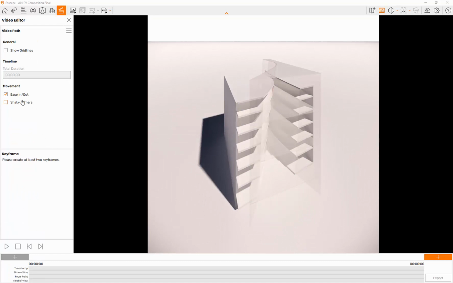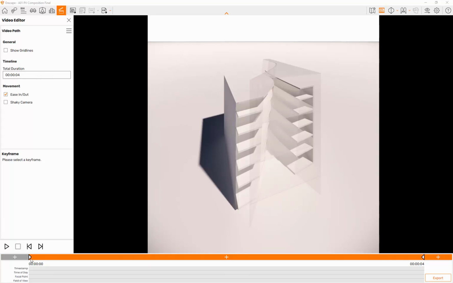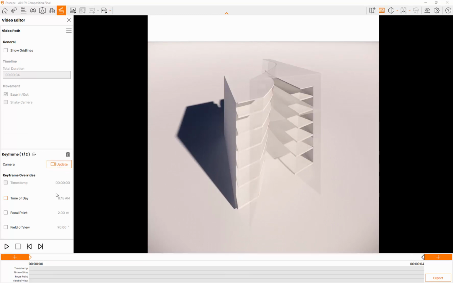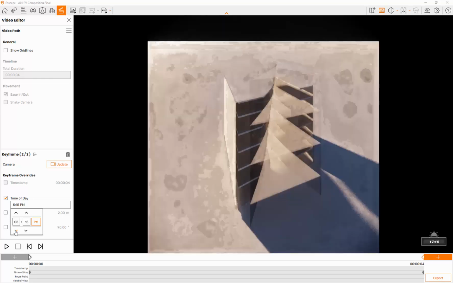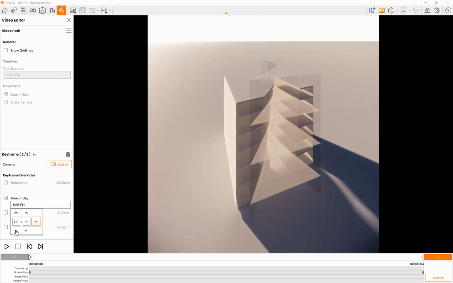And the first thing you want to do when you get into the video is create a keyframe. So I'm going to hit plus here, and then I'll create another keyframe, and it'll put one here and one there. And then just set your time duration up here. So I've got it set to 4 seconds. And then you pick the keyframe, which is that little triangle right there, and you can set your time of day for that one at 8:15. And then if you pick this one, you can set your time of day. Let's set it to PM, and we'll pull it down to like maybe 5, right there.